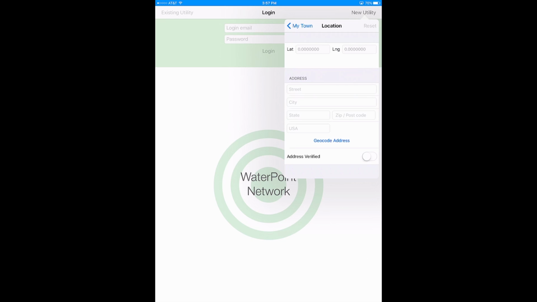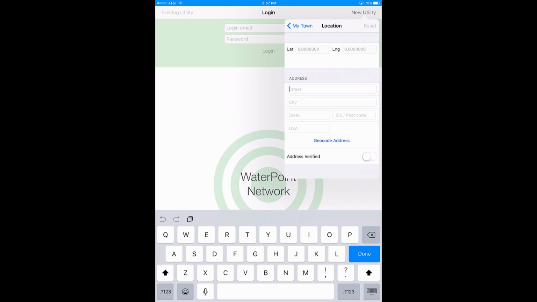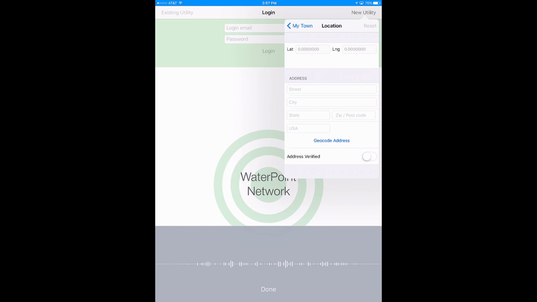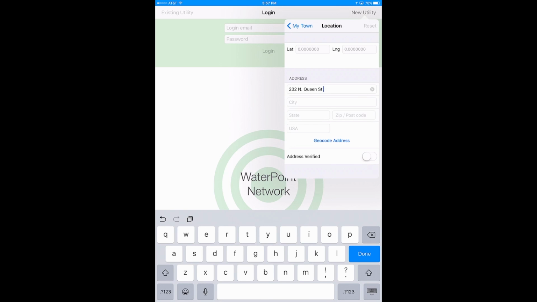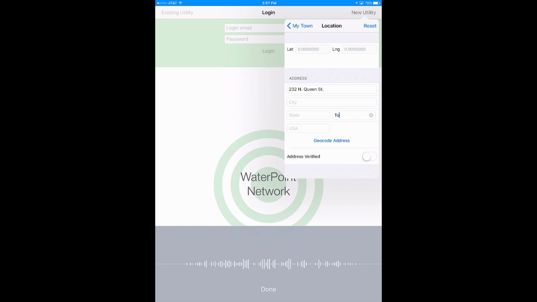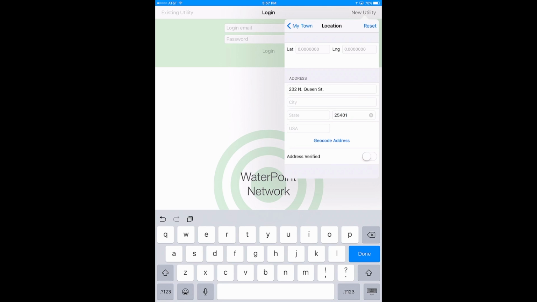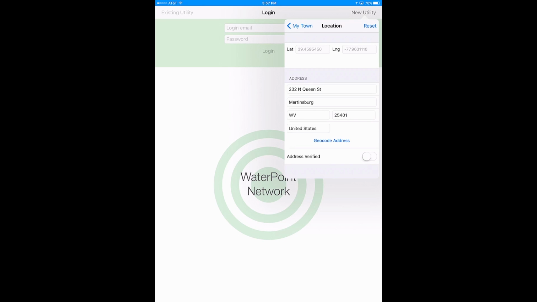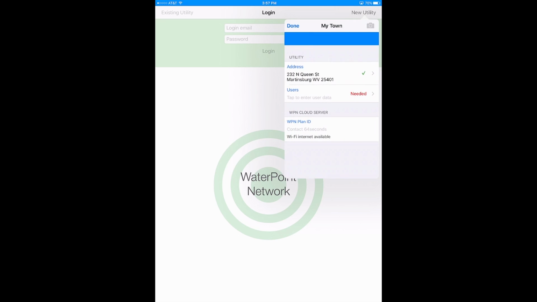Now with the address, you'll need at least the street address and the zip code. 232 North Queen Street. And then the zip code 25401. Now we'll geocode the address to get the rest of the information. And then we'll do an address verified. Now we'll exit back out to My Town, and we still need to set up a user.